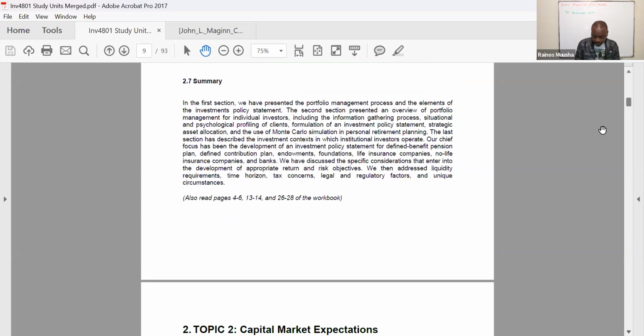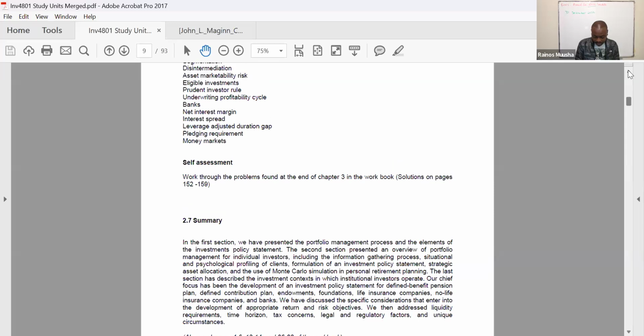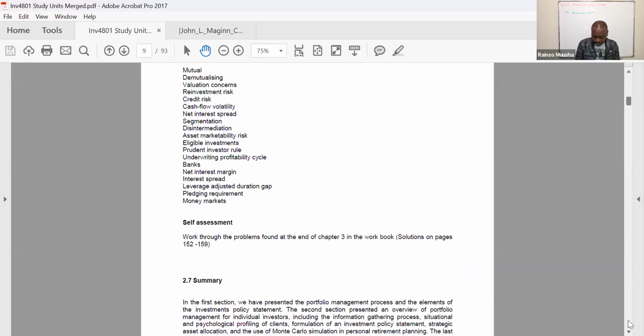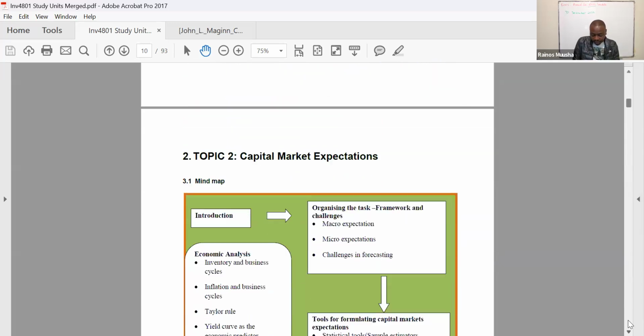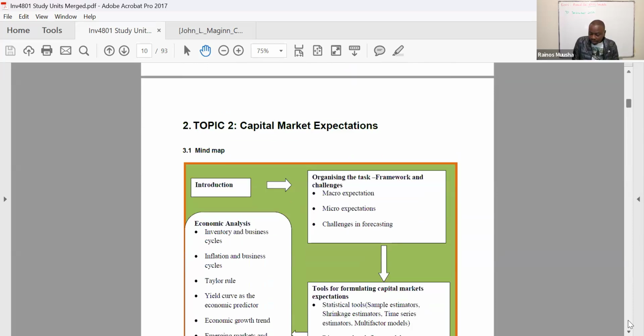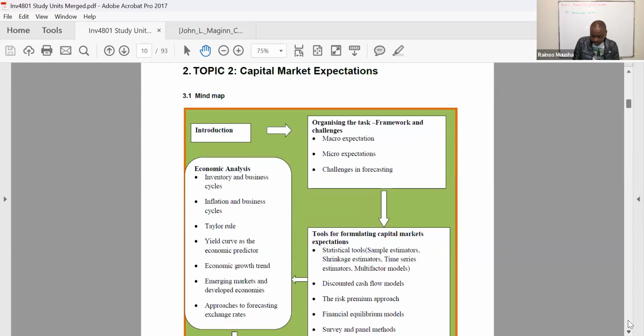Then from there, they're just giving a summary of exactly what was covered there as well. Then the next topic looks at capital market expectations. And when you look at capital market expectations, you are going to look at macro expectations, micro expectations, and any challenges that you are going to be encountering when you're making this forecast.